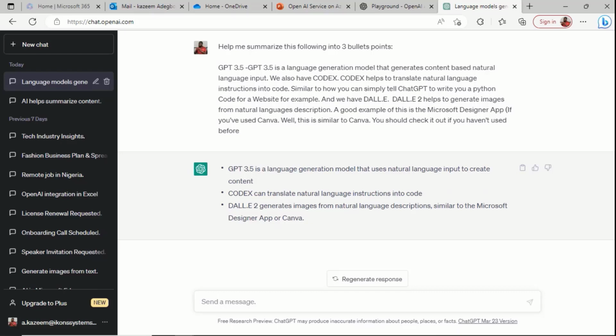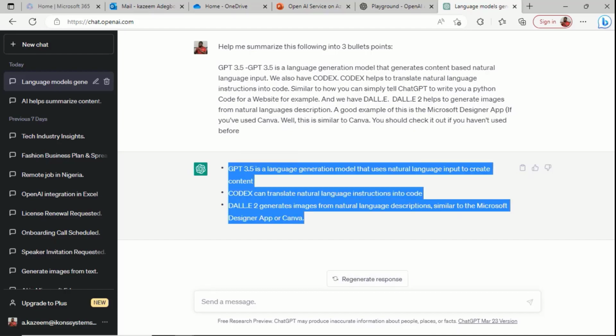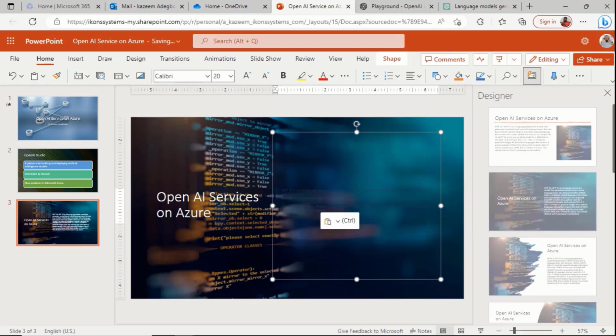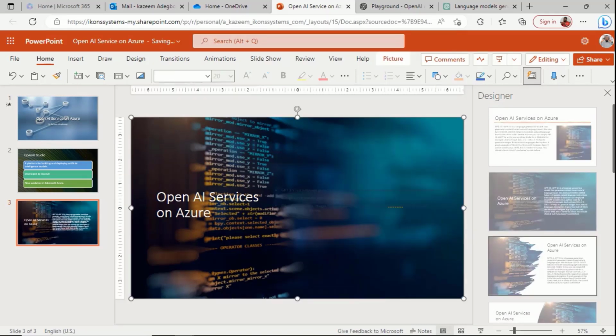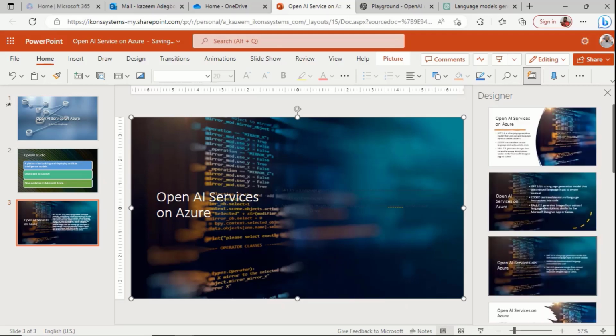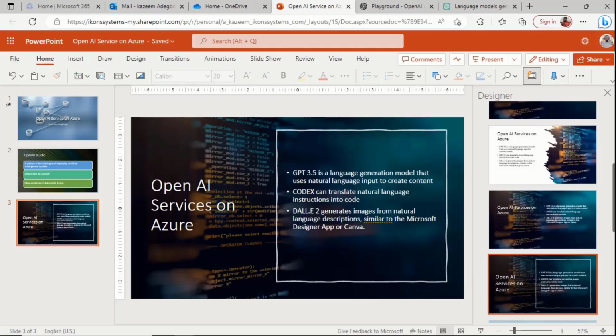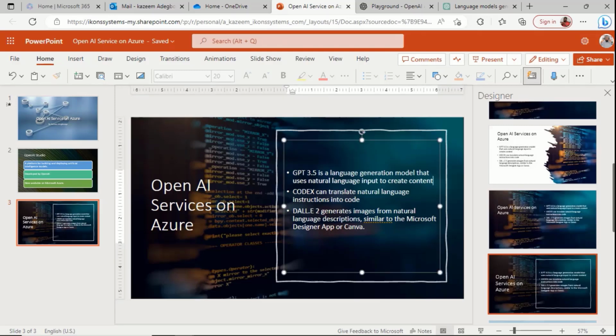All I need to do now is to copy this summarized version of the text and replace it with what I have in my PowerPoint presentation. How about we also change the design so that it can be more visible? Good. So this looks much better.